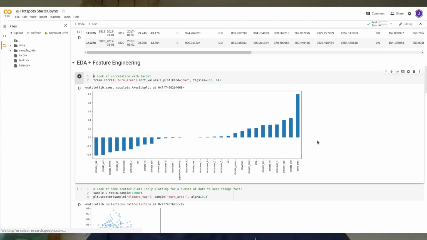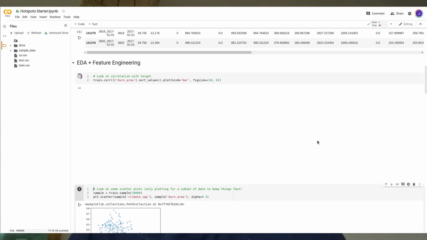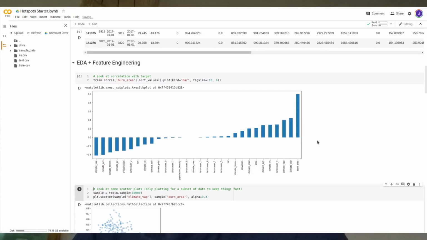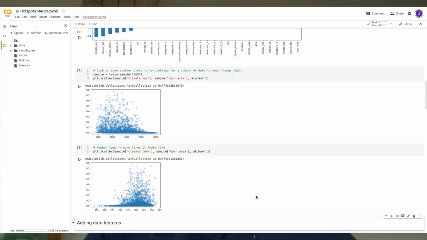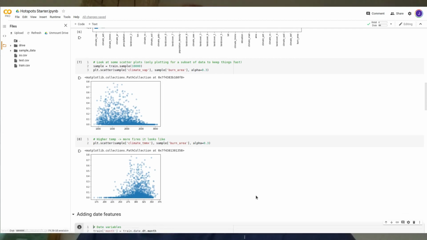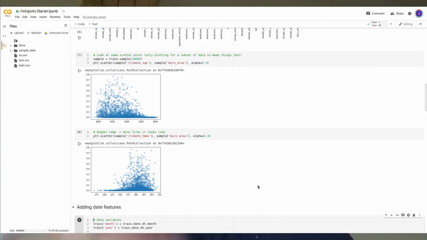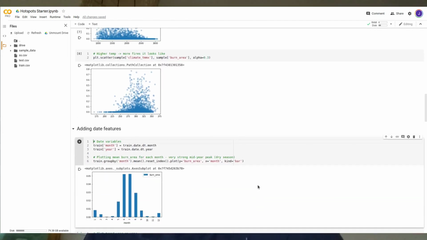The notebook takes you through some feature engineering, looking at which features are important. So you can see, for example, precipitation. When there's more precipitation, there's less burn area. That makes sense intuitively. You can investigate a couple of the other variables, look at the trends in more detail by doing some scatter plots. And there's lots to explore here and lots to deal with in this data.